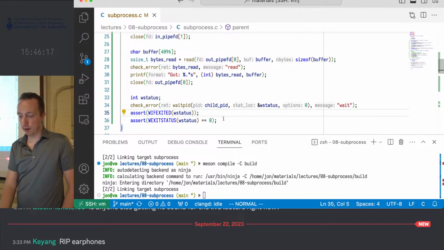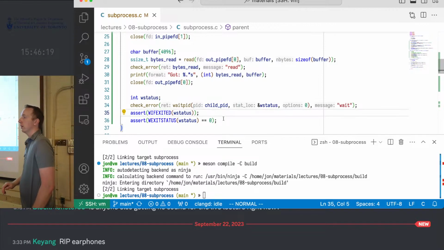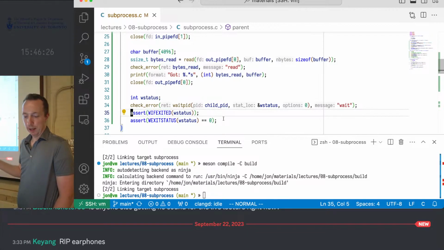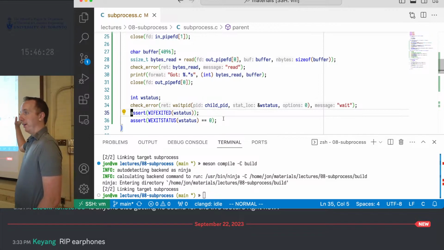Yep. I don't quite understand what the asserts do after we wait. Like, is it just to make sure that if there was an error, you just ignore it and say it worked? Yeah, so the asserts here are just a C thing. Whatever you write in there, if it is not true, your program will immediately crash and say that wasn't true and tell you what line that wasn't true.